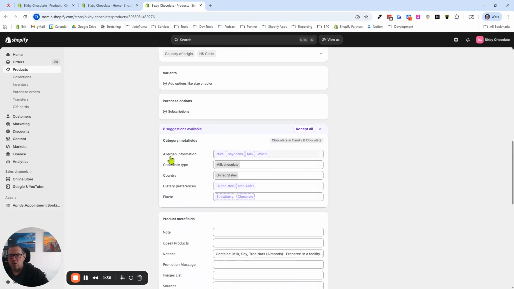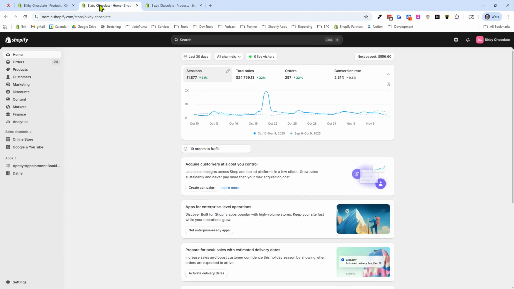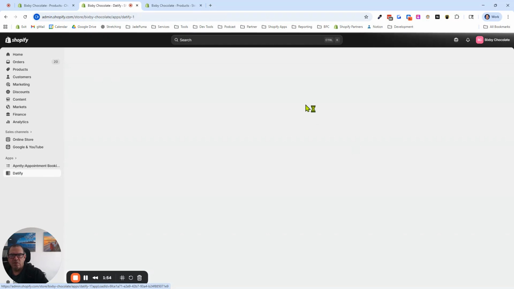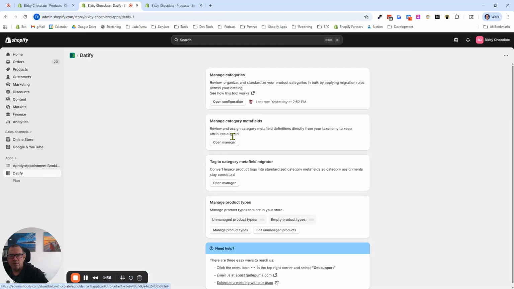Now we can control which meta fields display for which categories, and that happens inside of the Datify app. So let's go there. Here I am still in the same store's Shopify admin. I've got the Datify app pinned down here in the nav menu, so I'm going to click on that. And the second item that shows up here is going to be the manage category meta fields.